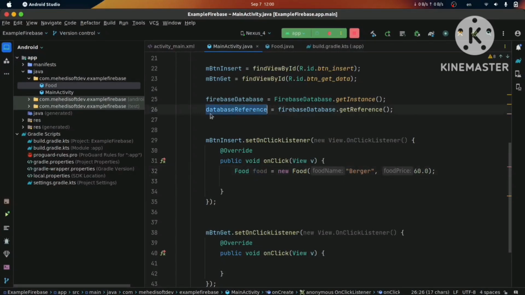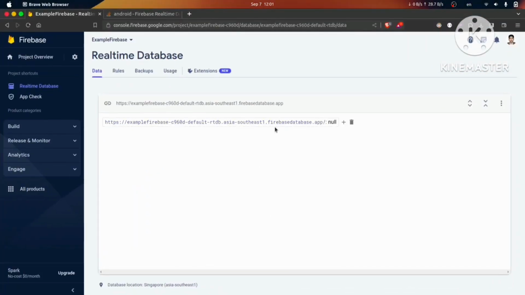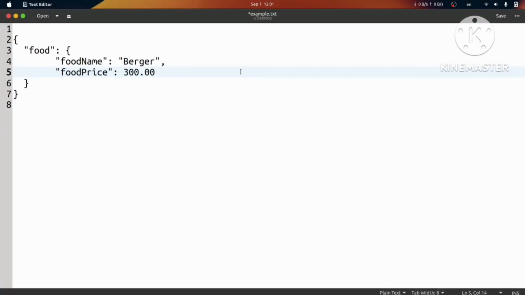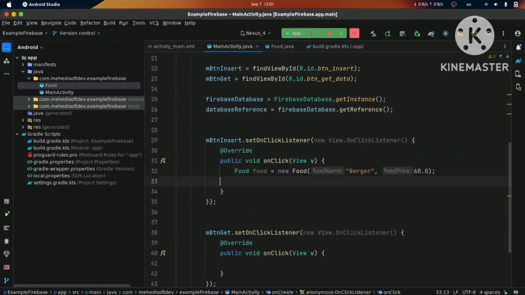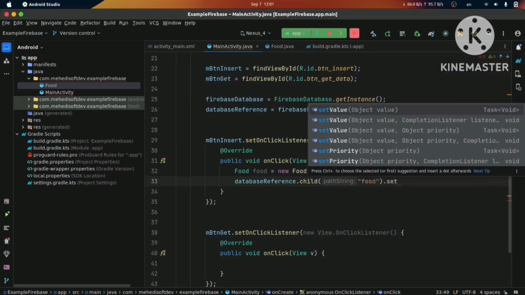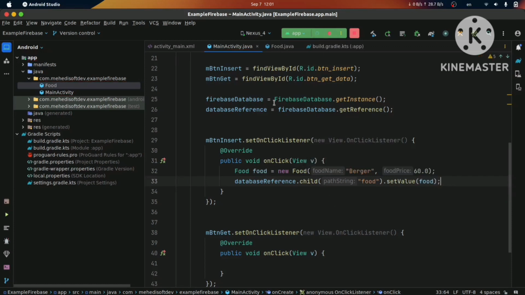So for that, here you see database reference is located into the get reference, and get reference always returns the root node. Root meaning here this URL, you see this URL is the root node or root path, but we want there should be a node called food, and food has the food name and food price property. For that, we will insert look like this database reference dot child, and child is food, and food has the property. For that we are use the setValue method, and setValue takes the object, so we are pass the food object and semicolon.